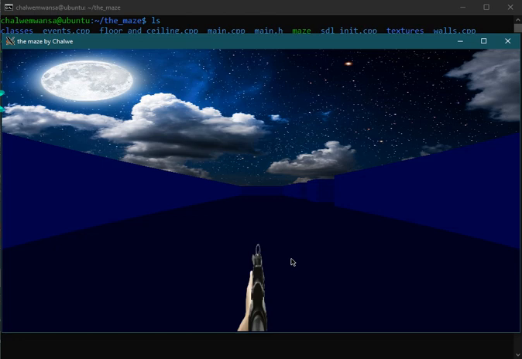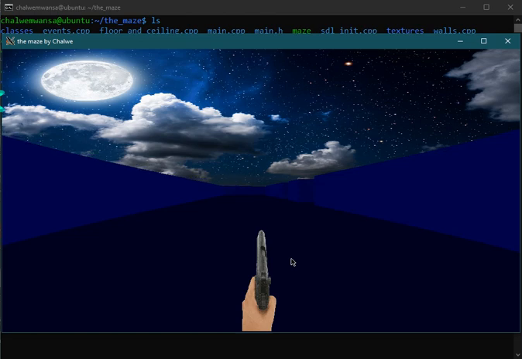Then if you want to move forwards, you use the up arrow key. If you want to move backward, you use the down arrow key. If you want to move sideways or change the direction of the player, you use the side arrow keys. Using the side arrow keys is going to change the direction of the player.